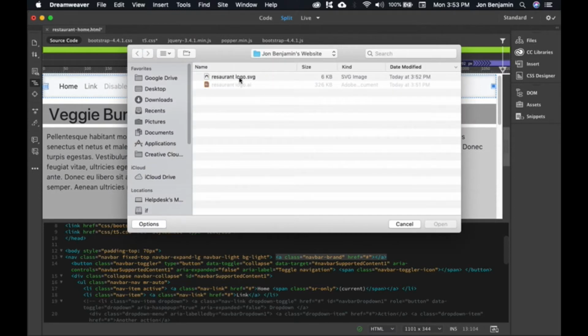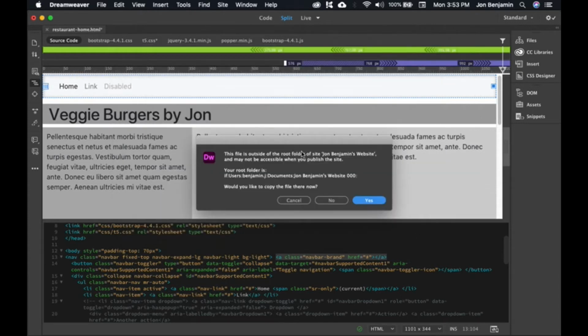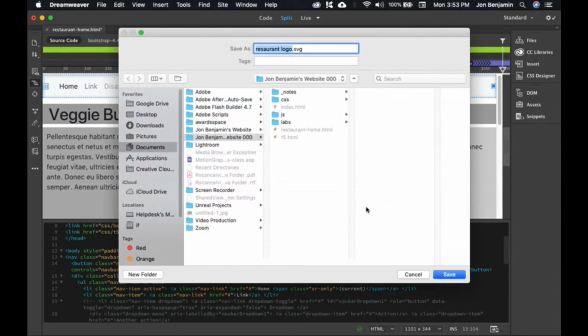I'm going to delete that and simply say insert image. And here I have restaurant logo.svg. You can see it won't let me select the restaurant logo.ai because, again, a browser wouldn't recognize that. And once again, it's going to say this is outside of the root folder, so it has to go in the root folder.